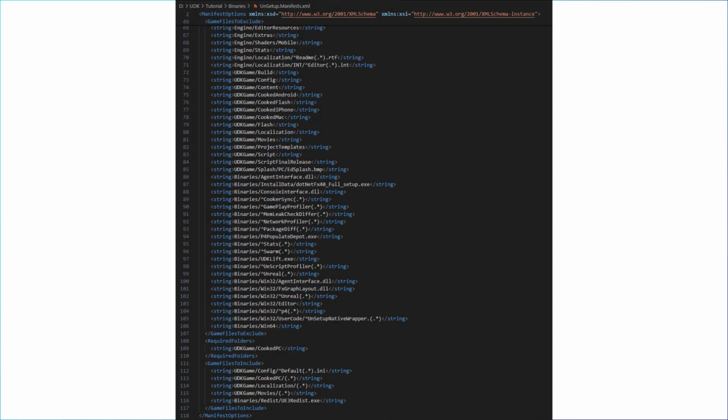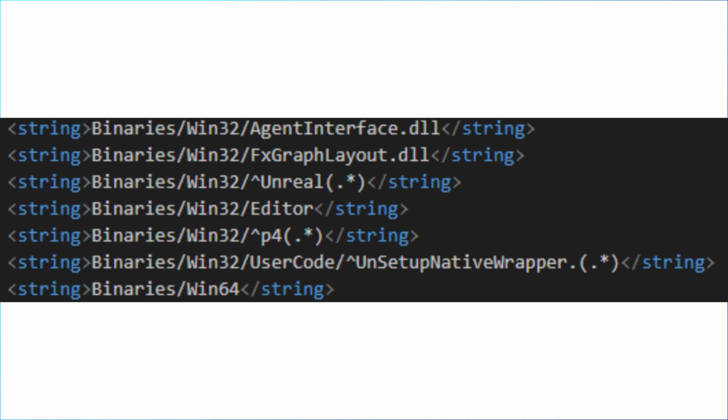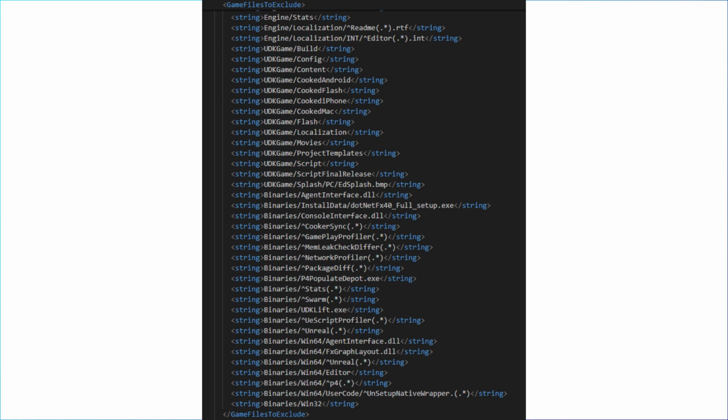Open the OnSetup manifest game.xml file for the other configuration. Take a good look in the game files to exclude section. These are the lines you need to replace. The last line in particular excludes the entire Win64 directory. Obviously not what you want. Ideally, this is what you are looking for. However, if you, again, wish to include the Win32 files as a secondary option in your packaged game, use this instead. Close this file.